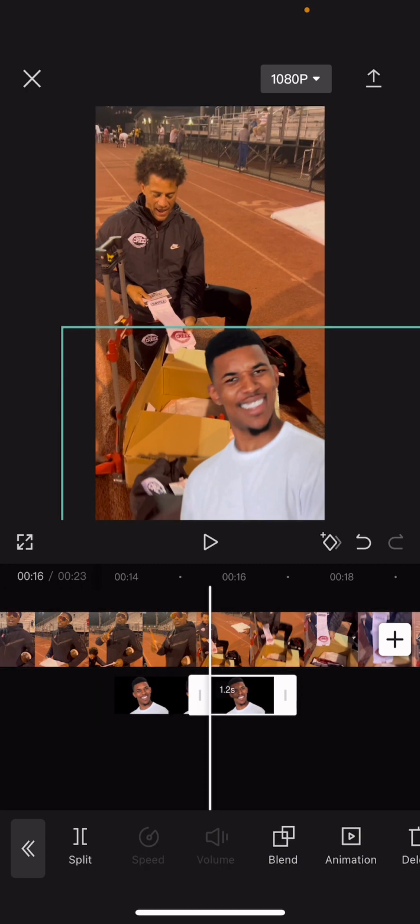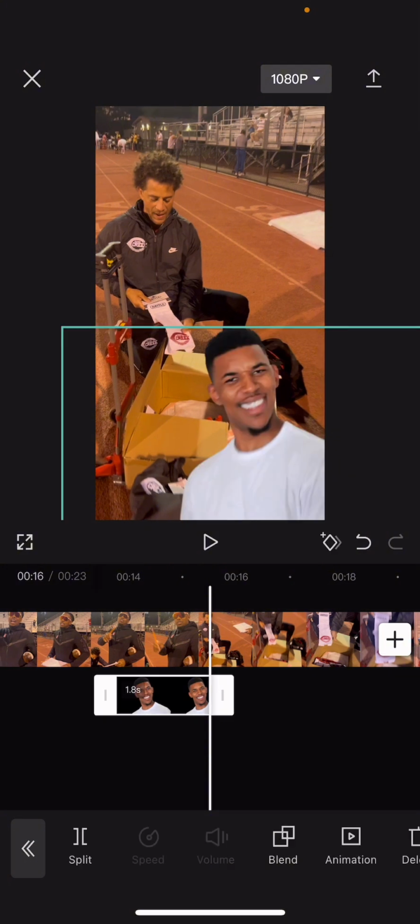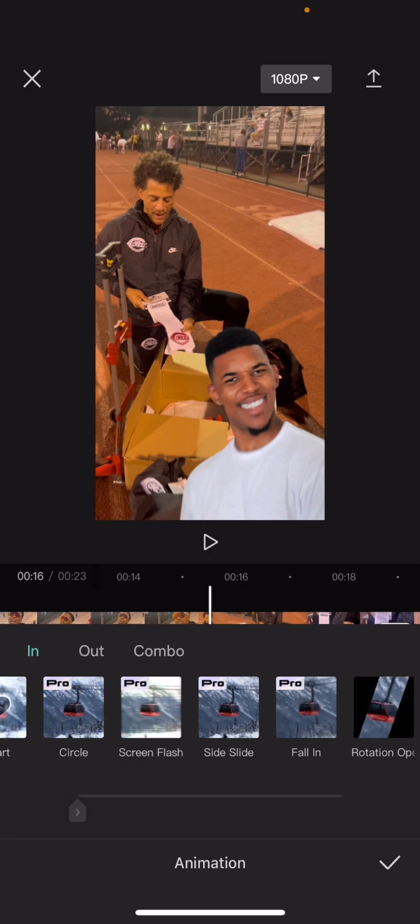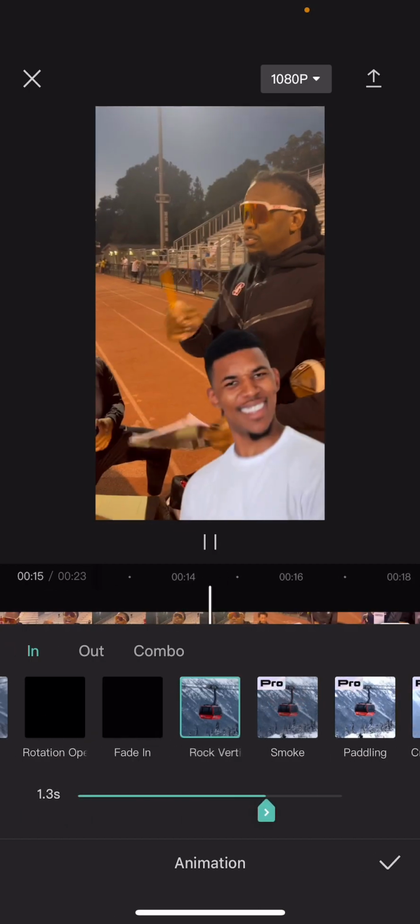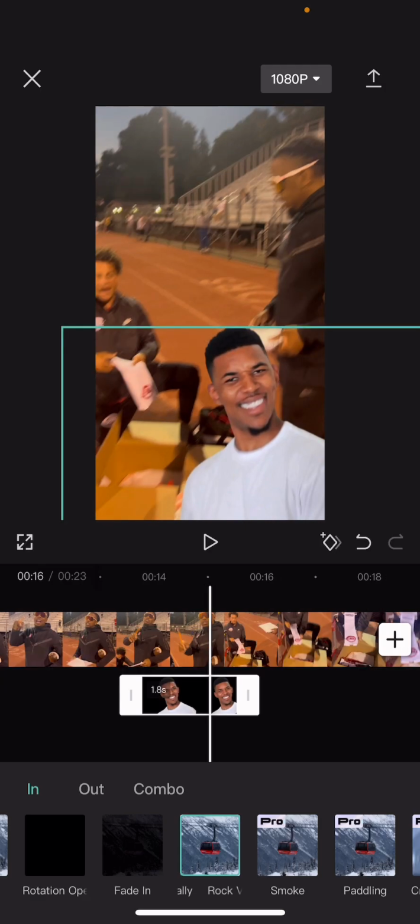So then boom, split, delete. Now I'm gonna add, you can add animation, excuse me. I'm gonna use a free one. I like bouncing. Boom. I'm gonna add a little bit more, and then it's gonna disappear.